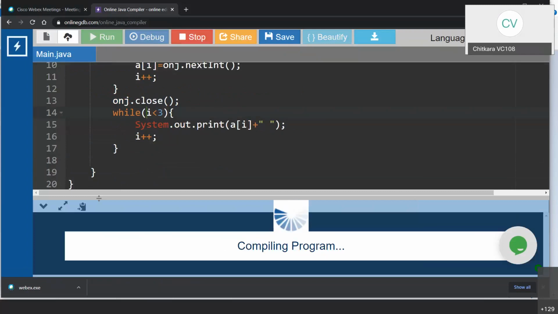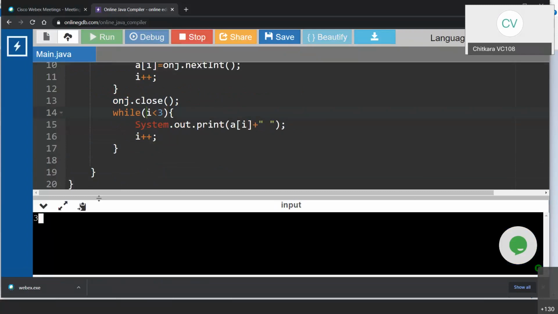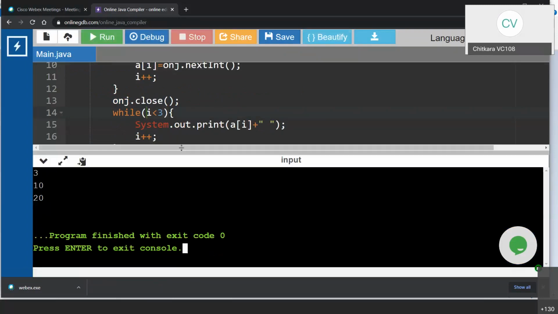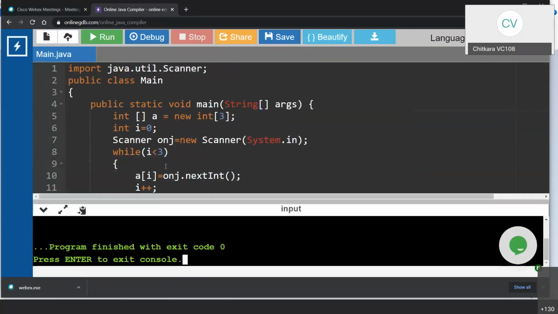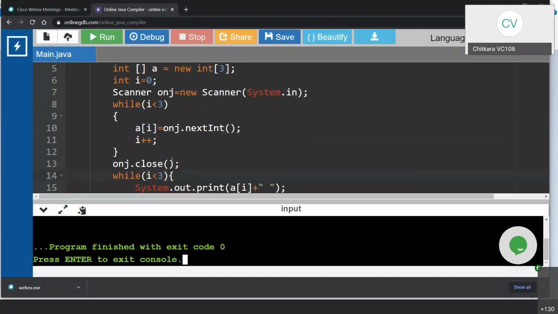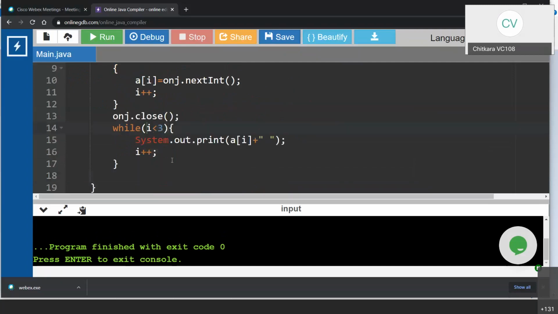So if I run the code by saying 3, 10, 20, 30. What happened? I made a mistake. a[i], i++ gives 1. Then let me run this again.